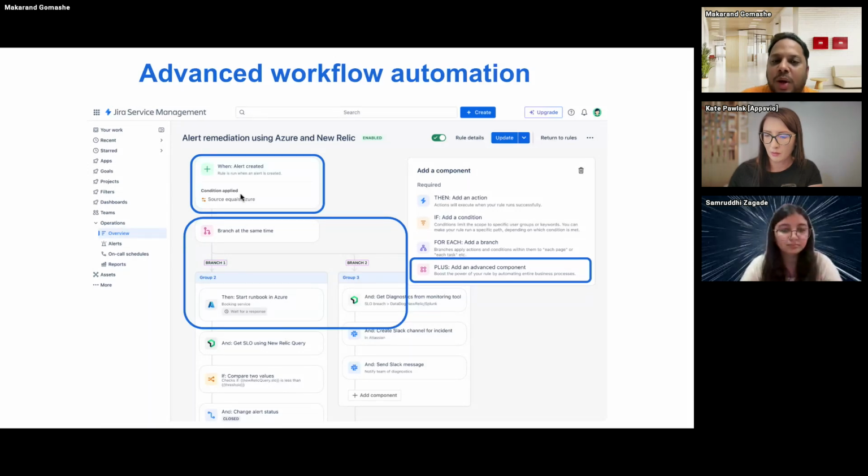So this is an enhancement where a large business process can actually happen within the same workflow, instead of you having to create multiple automation rules that run behind the scene on the same trigger. You can do that in the same automation rule itself, right?